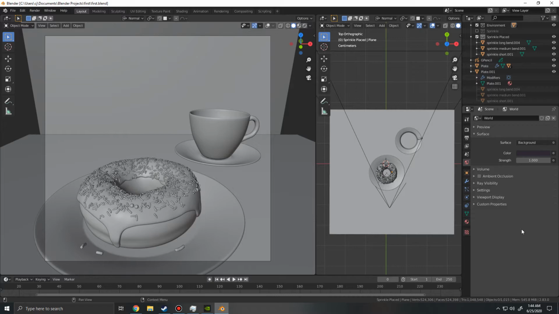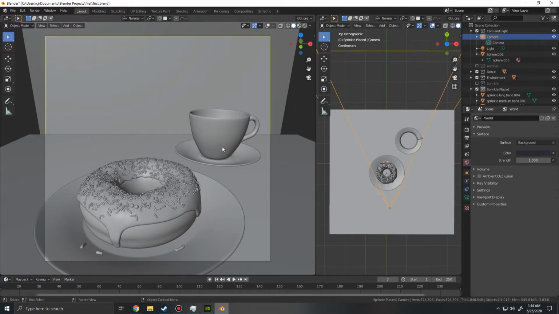We can do that in Blender by selecting our camera, then going to the camera tab, and down here you've got something called depth of field.